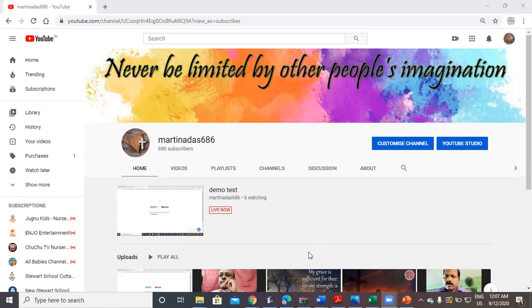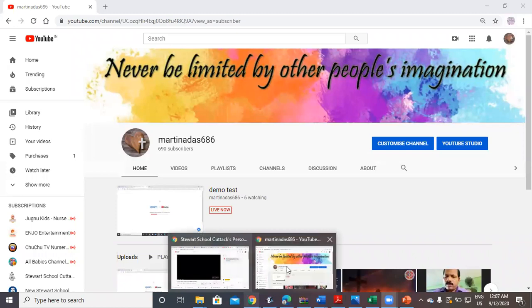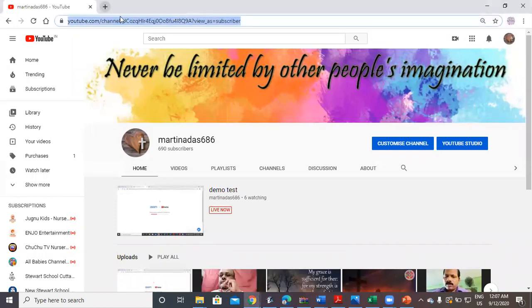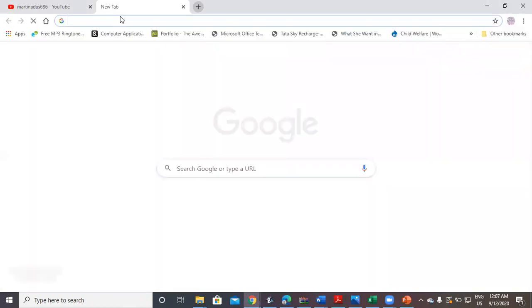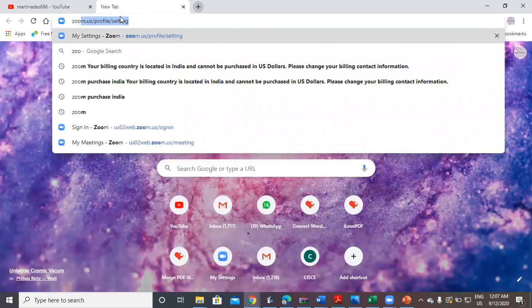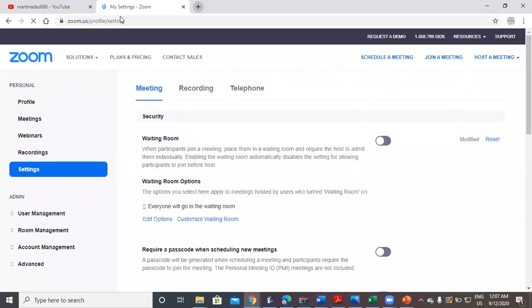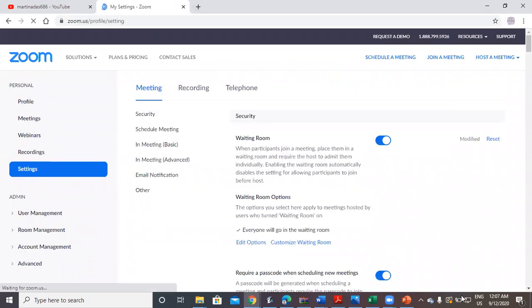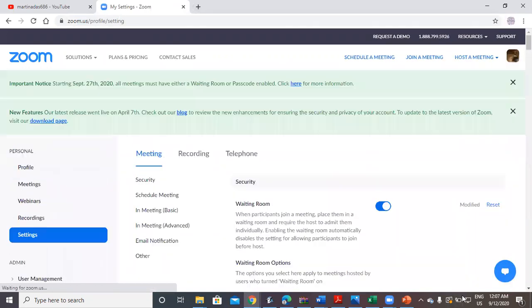So for that, first you need to open your browser. Now in the browser you need to open the Zoom setting. It is zoom.us/profile/settings, it's already there. When I click on it, you need to use your ID and password. So this page will come before you.